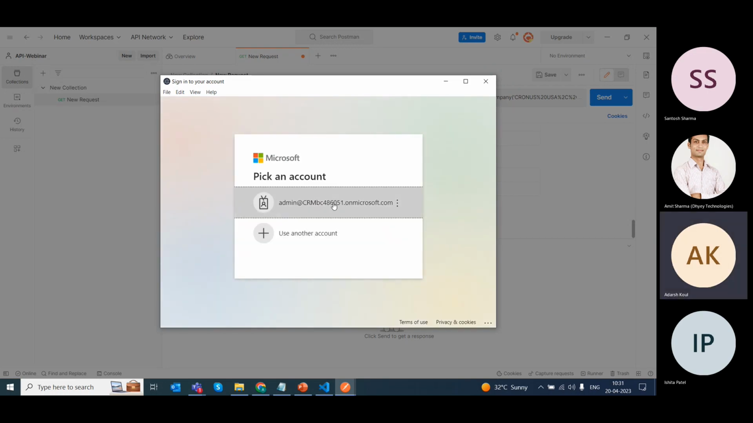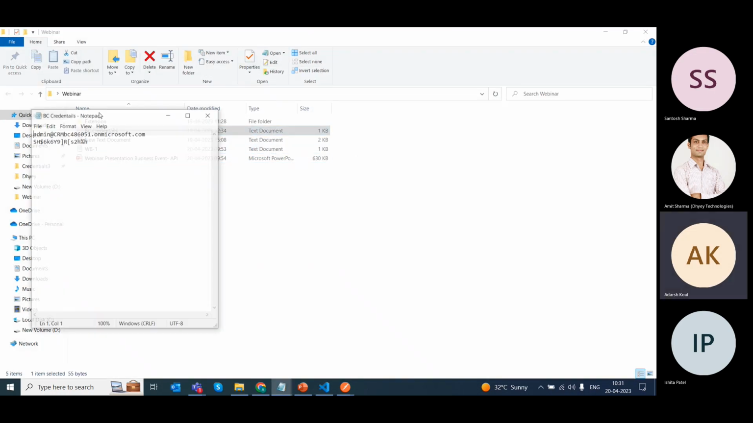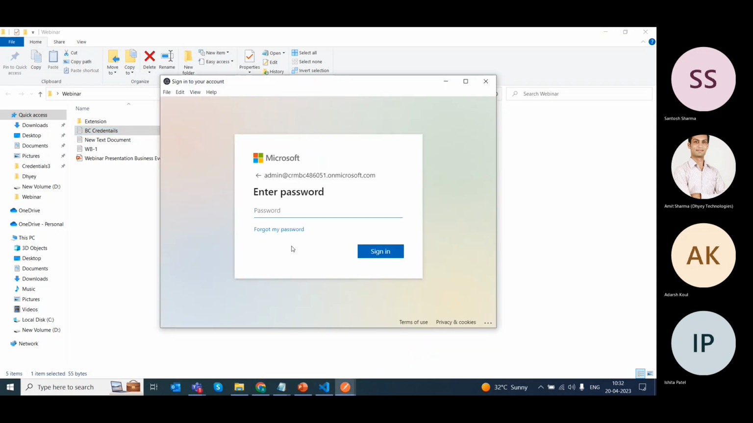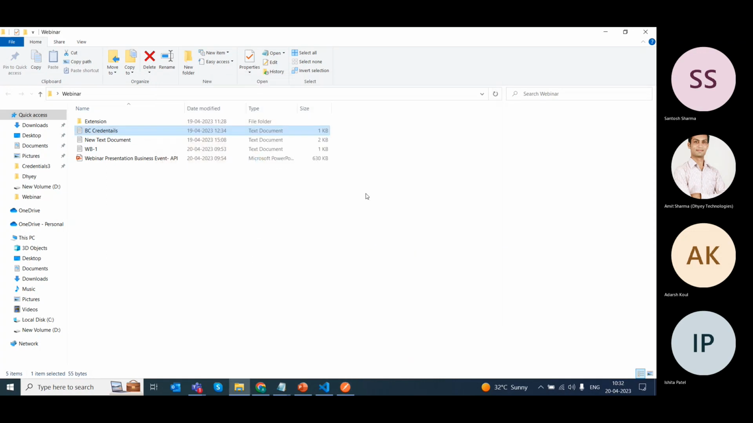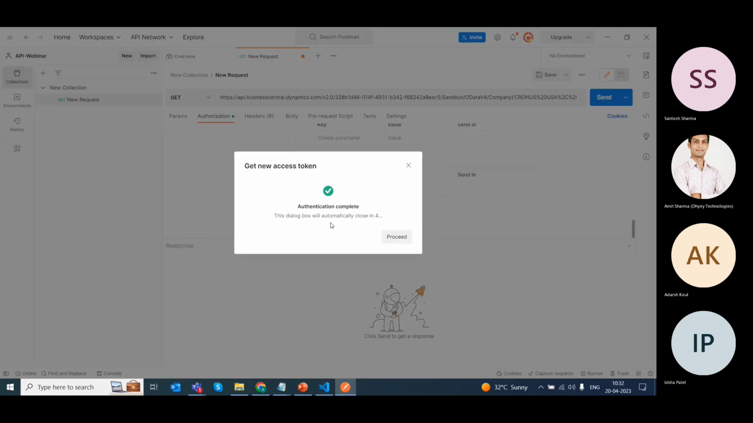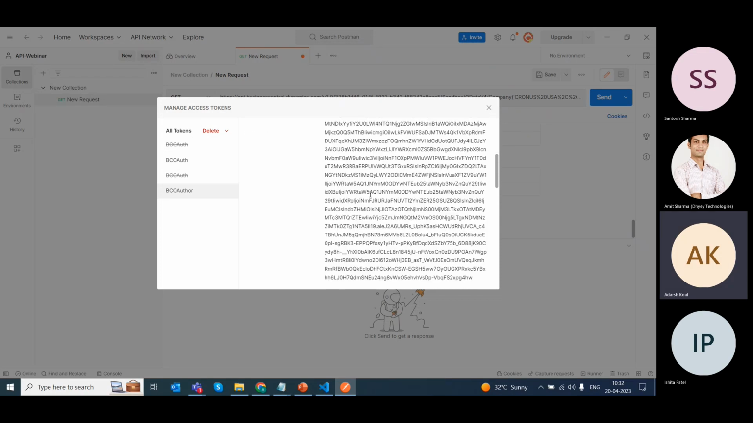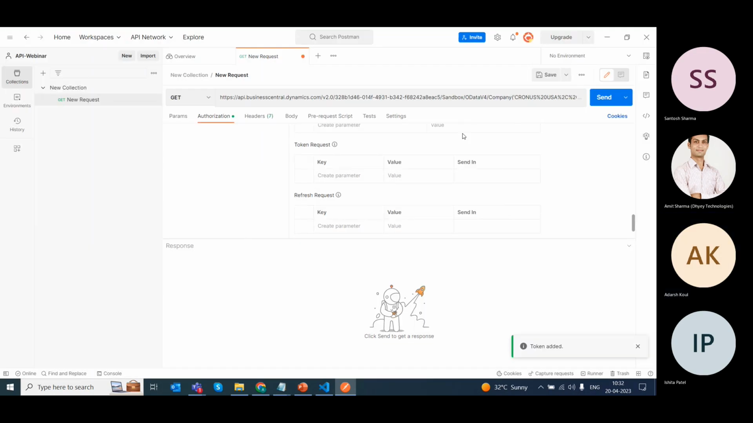Here it will ask for your credentials. So I will click on mine and I need a password for it. So as you can see, it's showing that authentication is completed and it has generated an access token. Now we click on use token to use this token. So this token is now added here.